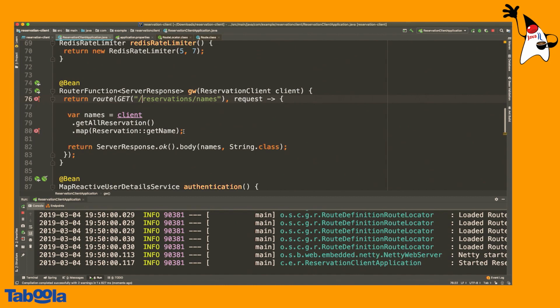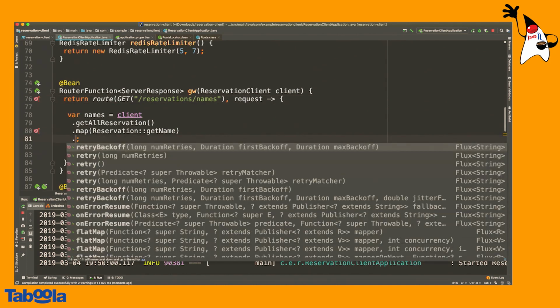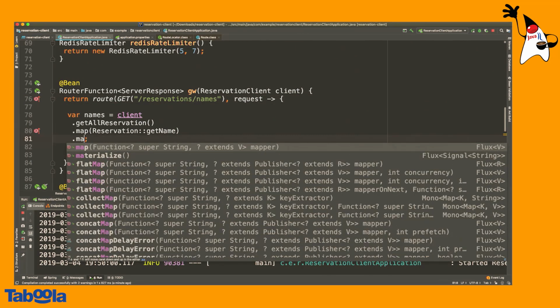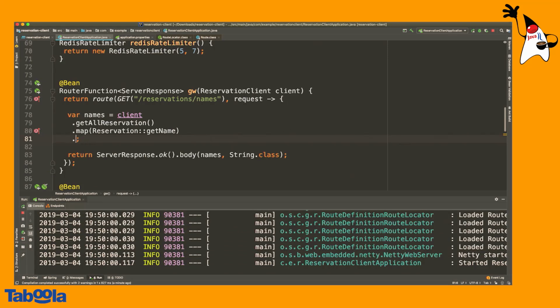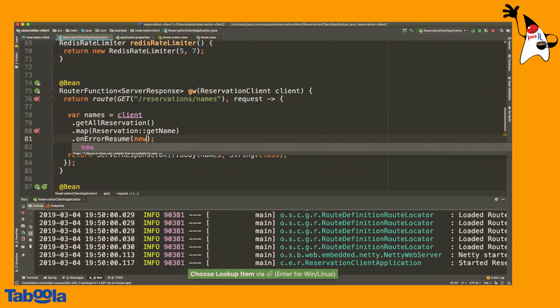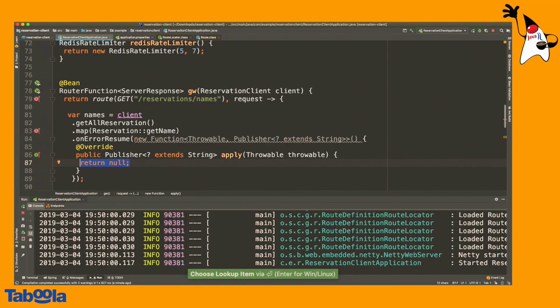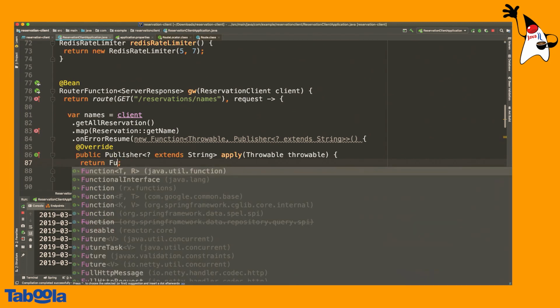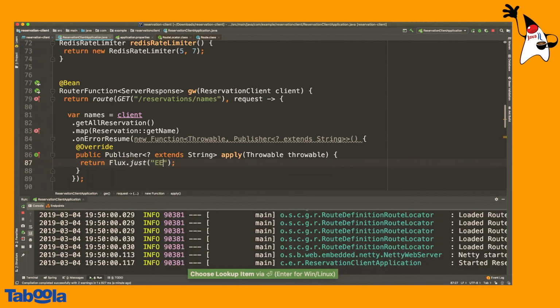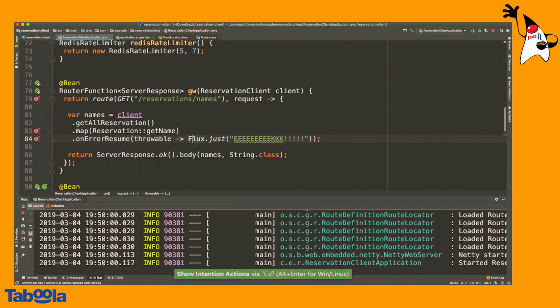Now, let's think about this. What happens if this fails here? Well, I could do onErrorMap, or onErrorResume. So here I'm saying, when an exception is thrown, give me a chance to process the exception, and then return a fallback value. So I can say, eek, right? It looks very verbose, but it's actually a very clean thing to write as a lambda, like that. So let's see what that looks like.